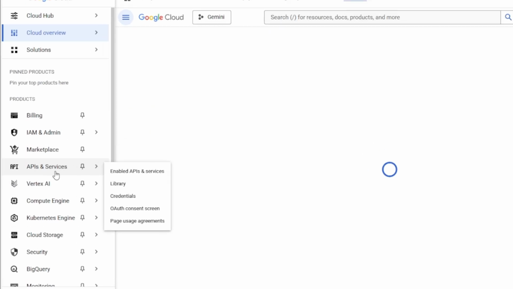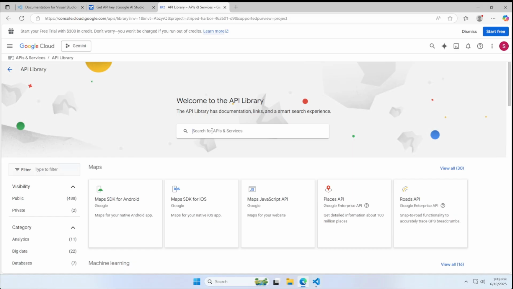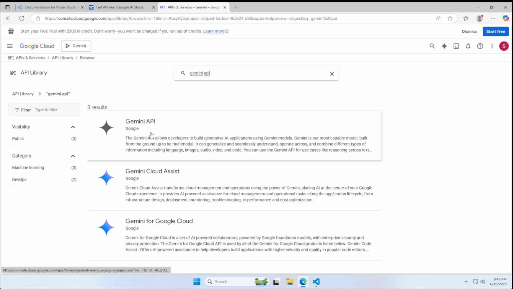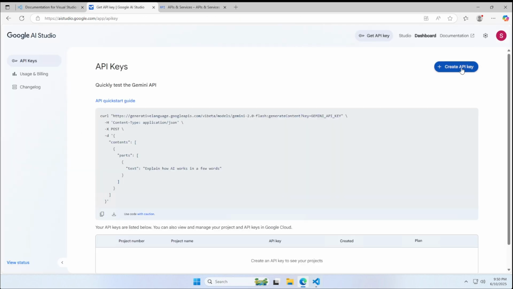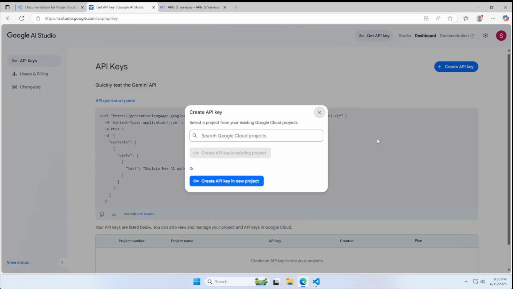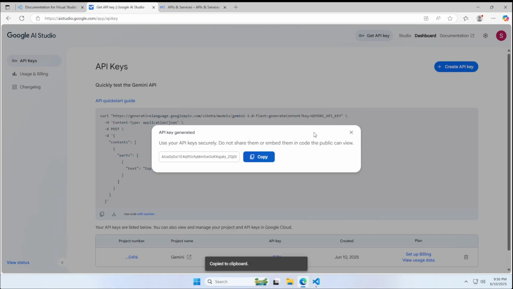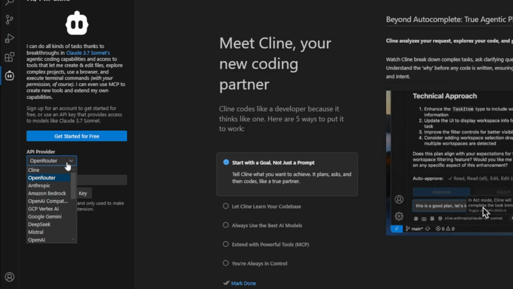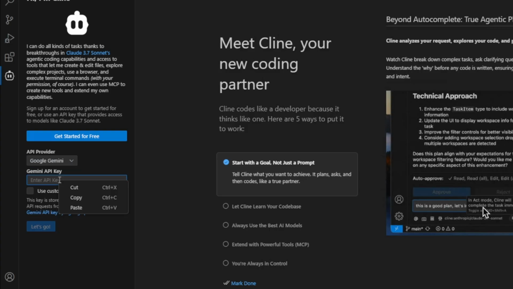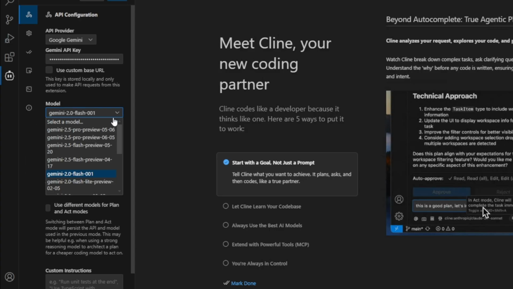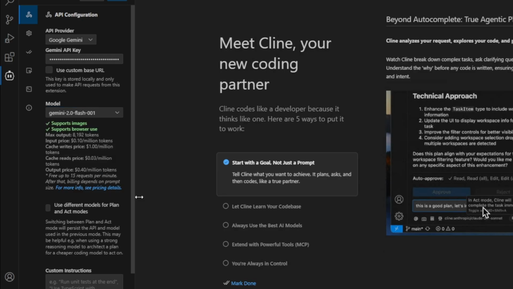Go to APIs and Services, then enable APIs and Services, and search for Gemini. Now, enable the Gemini API in your newly created project. Now go back to your AI Studio dashboard, select your project, and create your API key. Once you have copied your API key, go back to VS Code and select Google Gemini from the drop-down menu. Paste your API key and select Gemini 2.0 001 model, or it will not work. Great job, now you are ready to be a vibe coder.